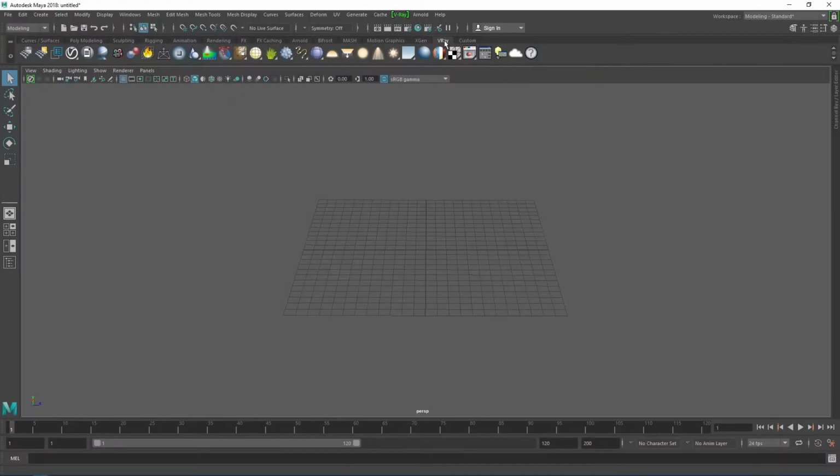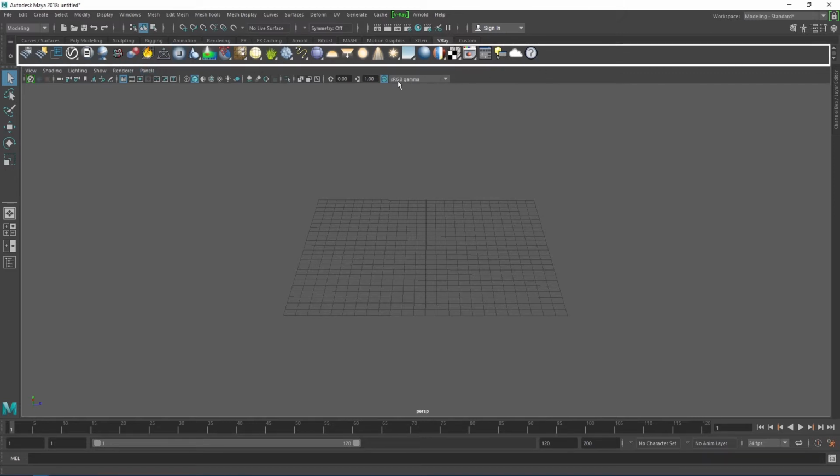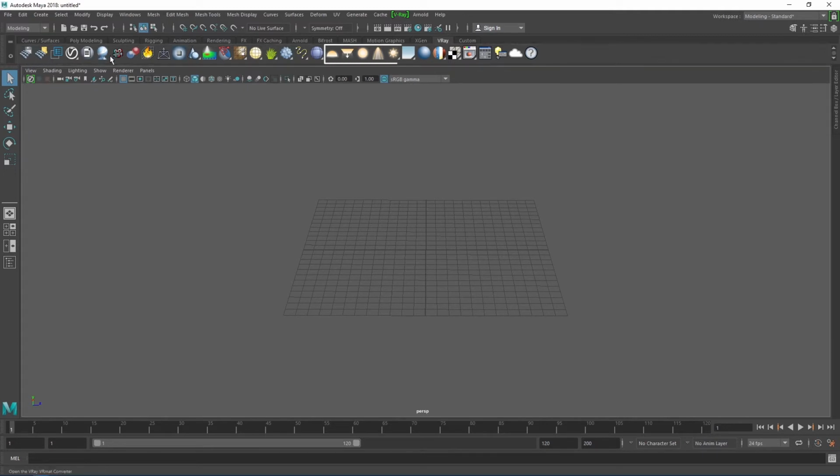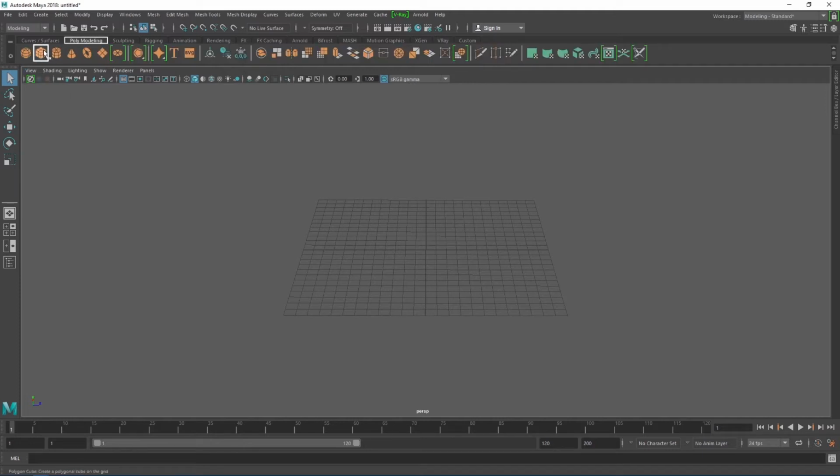Finally, we come to the shelf we'll most likely be using 90% of the time, the Vray shelf. Here we have all our Vray rendering assets like lights, materials, fur, volume grids and so on. We'll become well acquainted with this shelf by the end of this course. Let's move on to our workspace. Head over to the poly modeling shelf and create a cube so we can better understand how the workspace behaves.